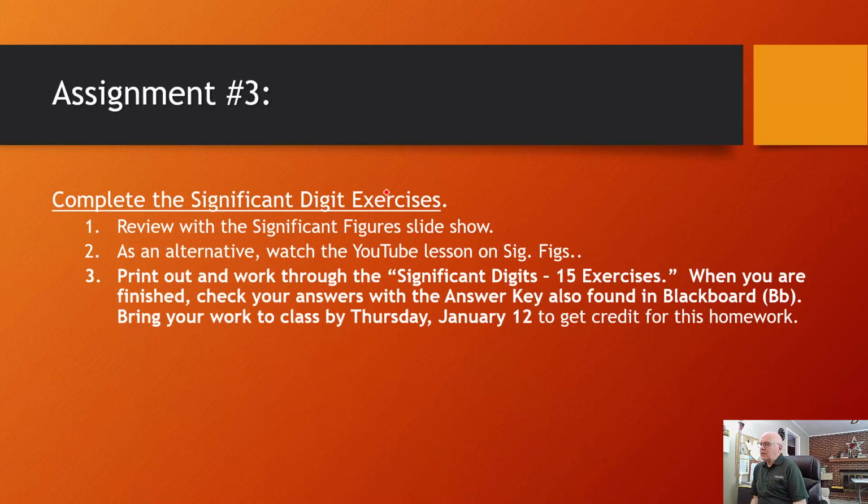Number 3. Now this is something that isn't covered very often, and it isn't part of your actual textbook, so I threw it in as an extra. I'm probably going to create a YouTube lesson on significant digits or significant figures. It's the same thing. So you can check out a YouTube version of what are significant figures, or if I create a slide or a YouTube lesson, watch that.